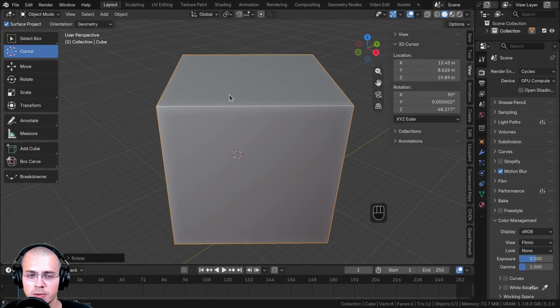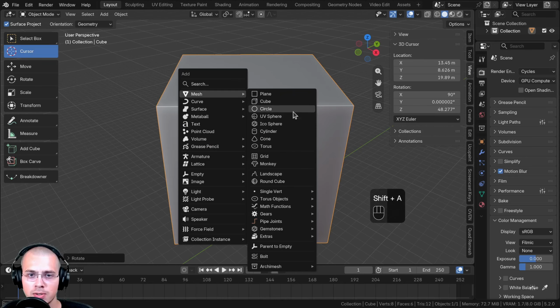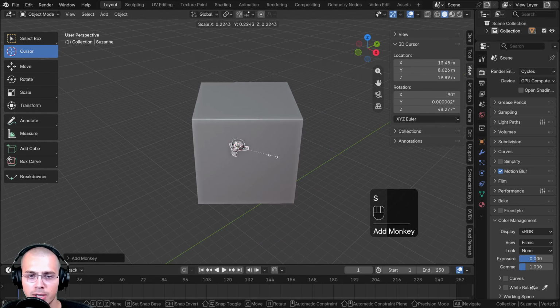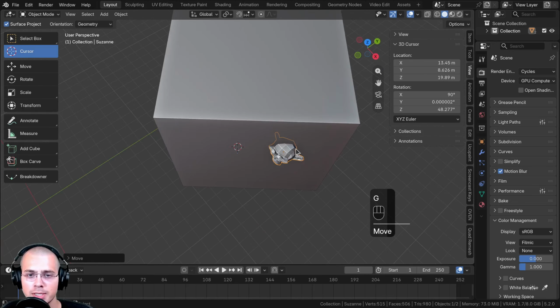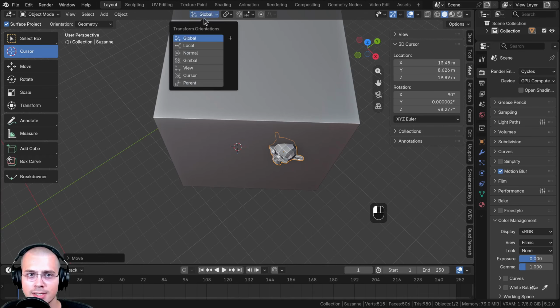Now, where could this be useful? Well, if I just go to the add menu, let's just add some object, like let's just add a monkey head. I'll just scale the monkey head down and move it over. Let's say I want the monkey head to move exactly along this face. Well, what I could do is change the global axis instead to the 3D cursor.